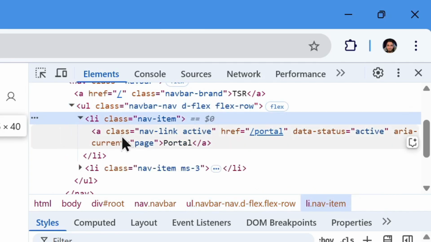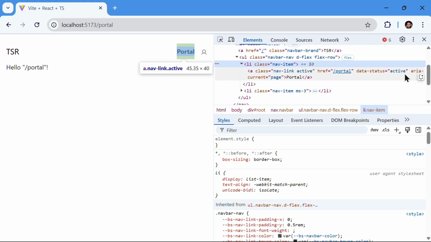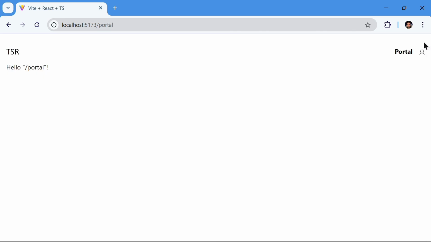And notice how the portal link has an active class along with the data status attribute. Now, in most cases, that's really all you need, and TanStack Router does that for you. So you don't really need to use active props unless you want a different class name or want to add a specific attribute. And as you can see, it's working just fine.